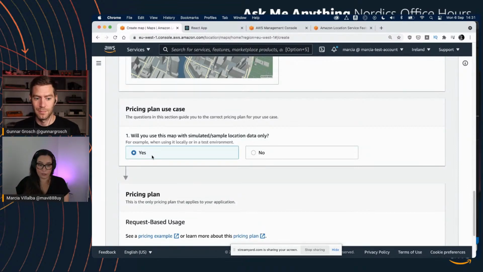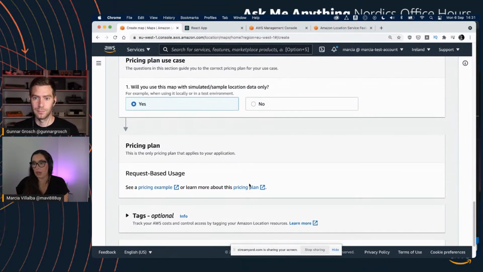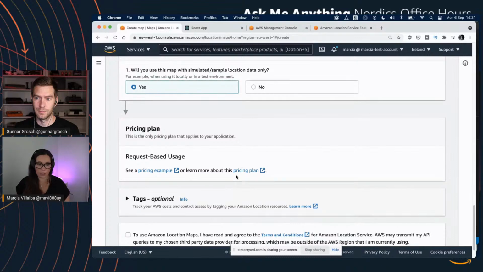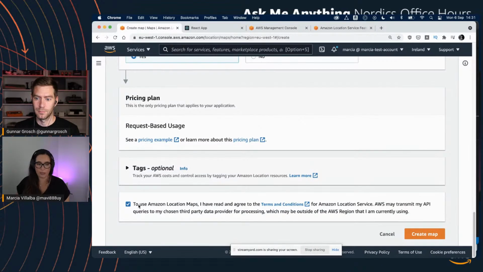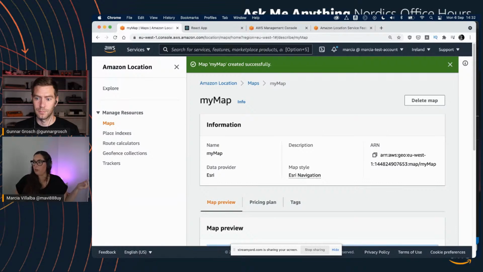It has a free tier, so you should check the pricing plan and how the free tier works. It has quite a lot of free tier for playing around. But if you're using these for real, I really recommend you check the pricing plan because it's not as straightforward as one imagines. So go and check it. Then you need to check this box because this is sending some information to a third party, the map provider. So you need to acknowledge that. That's how you create a map.